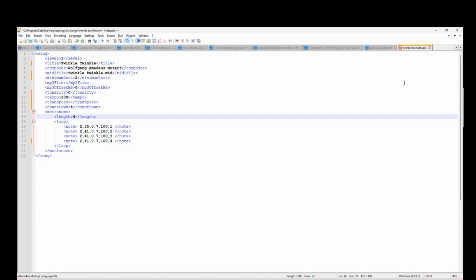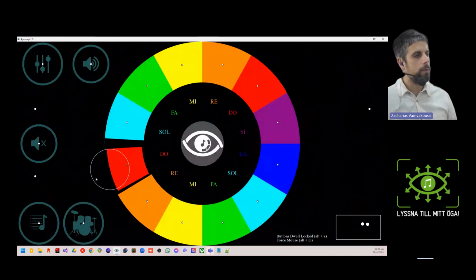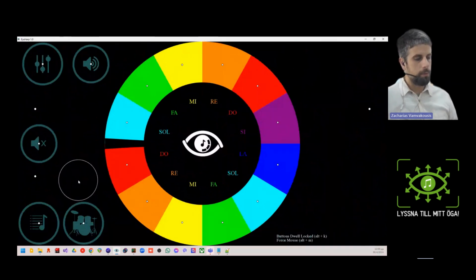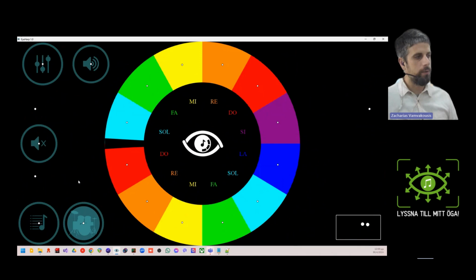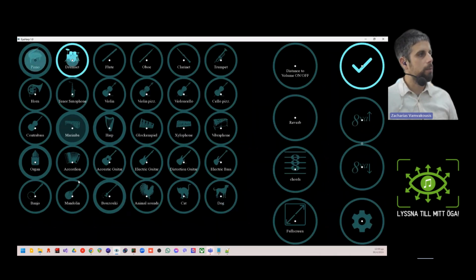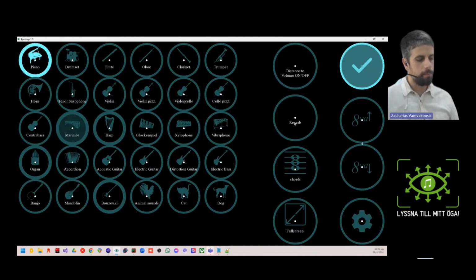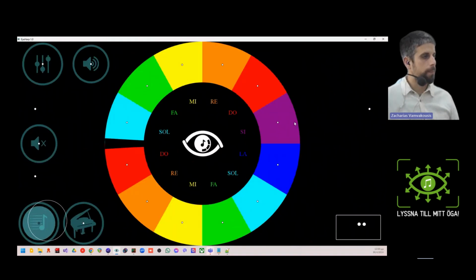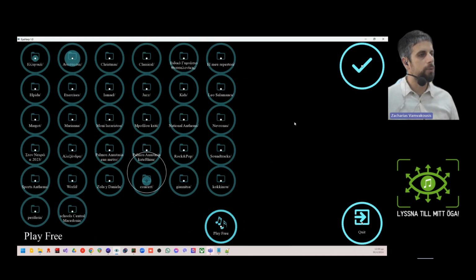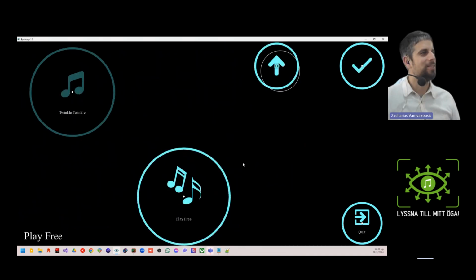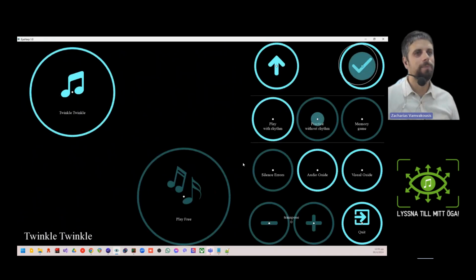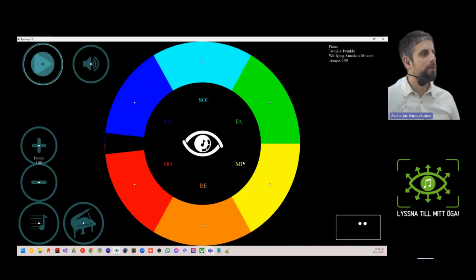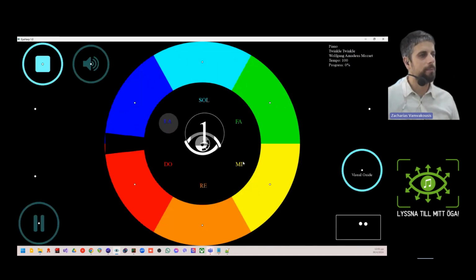Okay, we save the twinkle twinkle file, and now if we go to Eyeharp, let's control everything with the eyes. So if you go to Eyeharp, you should have a my songs folder. Where is it? All right. So here we have Twinkle Twinkle. And if we hit play, we should have the song created.